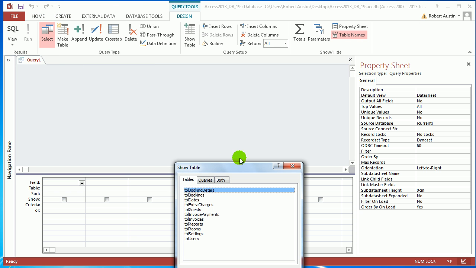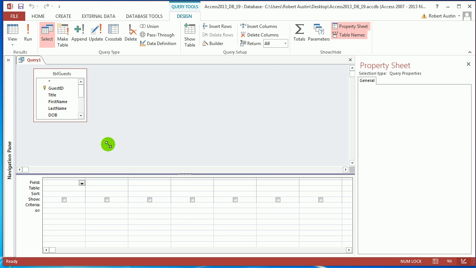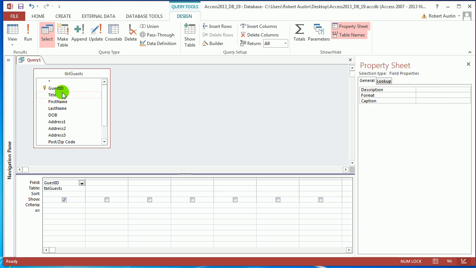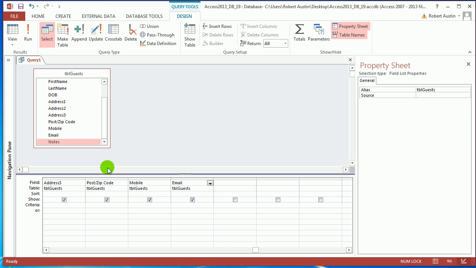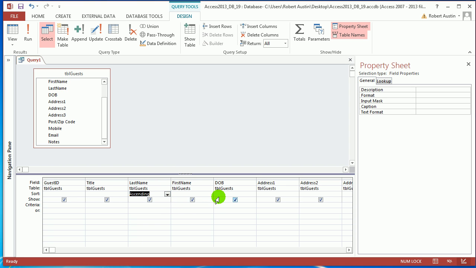So create query design, what I just pressed, and table guests. So we're just going to put the same fields in, just double clicking on the fields as I go, and I'm not going to actually restrict any of the data except notes. I don't really want notes in there. But what I am going to do is swap over first name and last name and sort by ascending last name and sort by ascending first name.